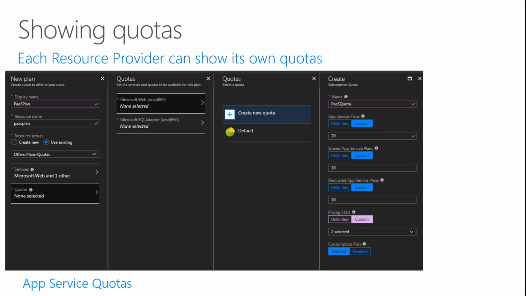So this is an example of looking at it. On the left-hand side, starting there, we create a new plan. We give it a display name, a resource name. We can use an existing resource group or create a new one. Again, as we've talked in previous sessions, in the ARM templates, every time we deploy anything in Azure or Azure Stack, it must go into a resource group. I like making one resource group to contain all the offers, plans, and quotas. It just, from an organization standpoint and in management, keeps them all in one place.